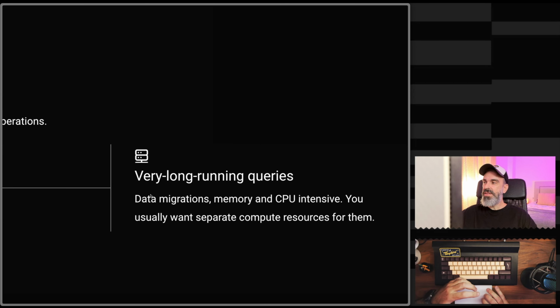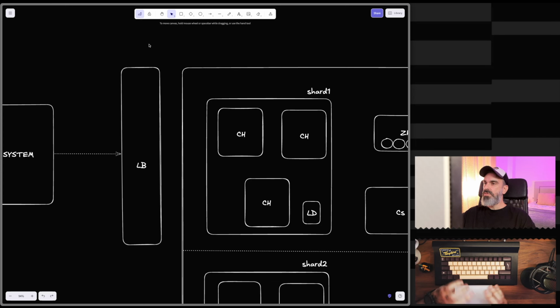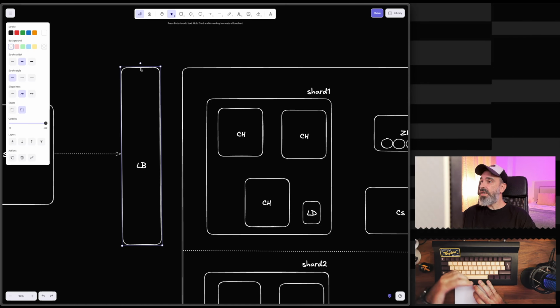And then we have the very, very long-running queries. These are queries that can take hours or even days. For instance, a data migration, even when it's a write operation as well, has to process a lot of data. And in these cases, you usually want a specific strategy and specific compute resources to tackle these requests. To tackle some of these scenarios, you usually introduce a load balancer into your architecture.